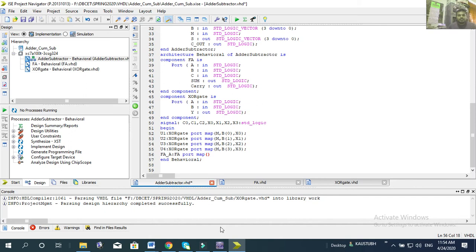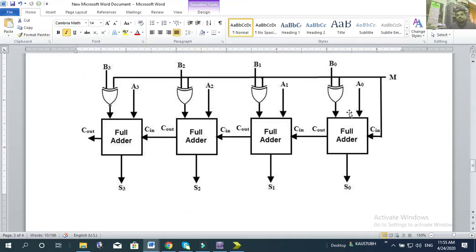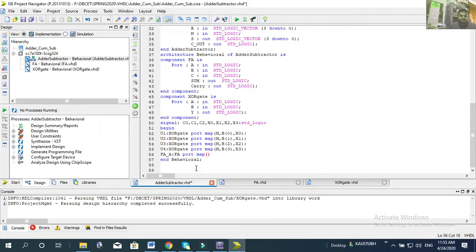Now in the full adder, the first full adder, what are the inputs? Your A0 is directly input. Here it is X0 and M. So A0, X0, M. And what are the outputs? S0 and C0.